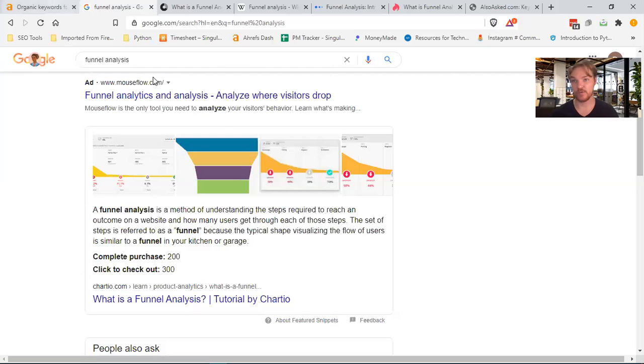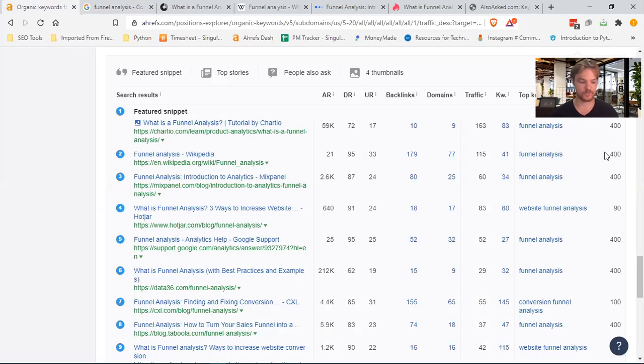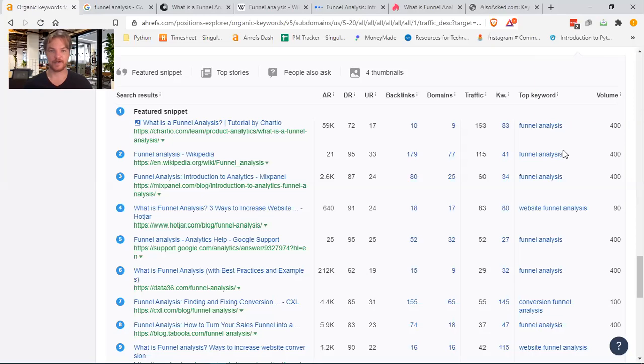So the first thing we're going to want to do when we analyze this sort of SERP, outside of just looking at Google, is we're going to want to start to think about how we can break this down systematically, right?